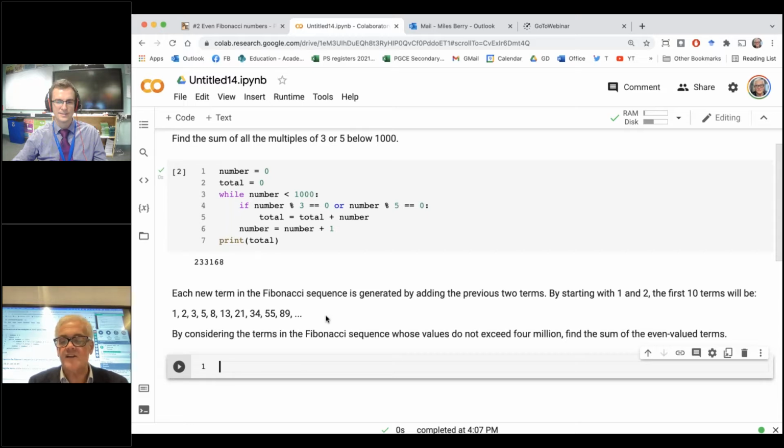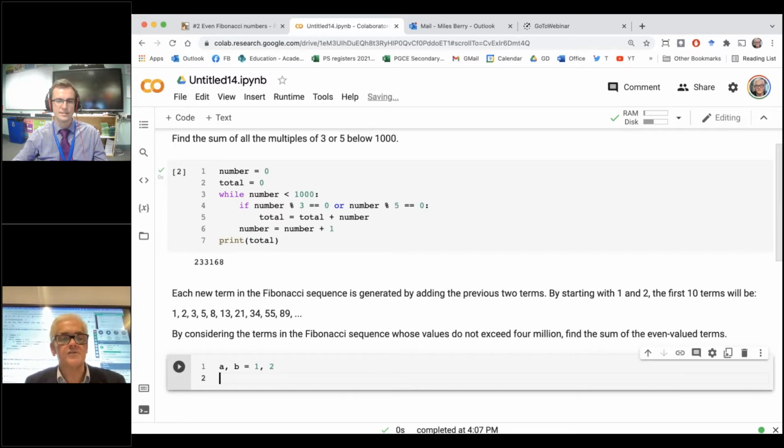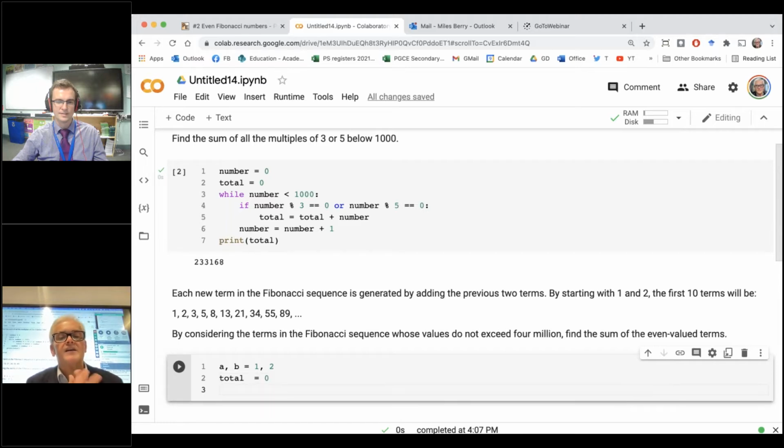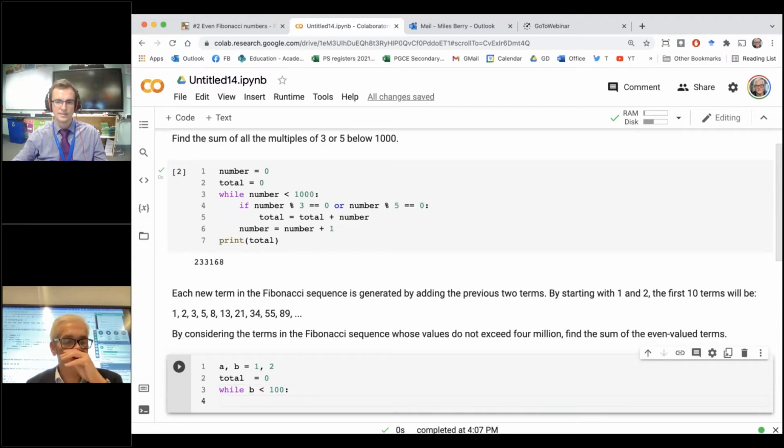Well, let's have a go at this. So we need the first two terms. A and B are going to be equal to, it says starting with 1 and 2. The total so far is 0, whose value does not exceed 4 million. So whilst B is less than, let's not do 4 million just yet. Let's just start with 100, see whether the thing works or not. While it's less than 100, do something.